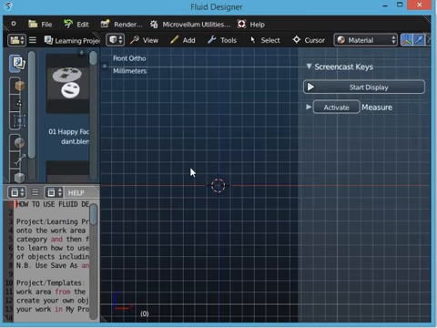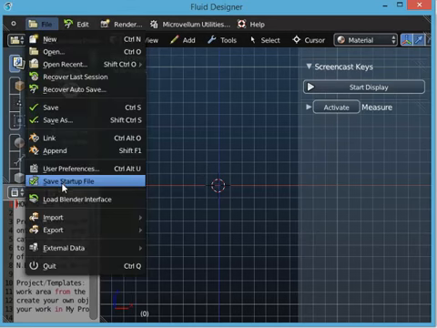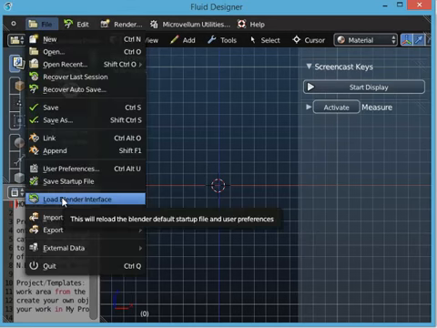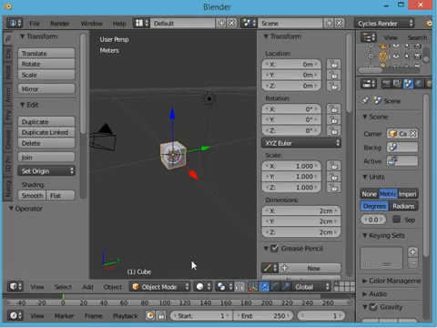Well, behind Fluid Designer, as I probably mentioned at the beginning, is the Blender engine. So you can go to File and load the Blender interface. If you do that, you'll get this kind of screen opening up. Now Blender is a really powerful tool, and it's right in the background of Fluid Designer, so in addition to being able to create 3D printable objects, you can do an awful lot more with Fluid Designer for 3D printing.